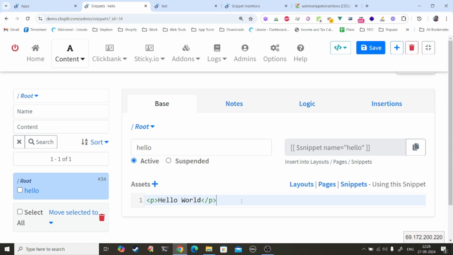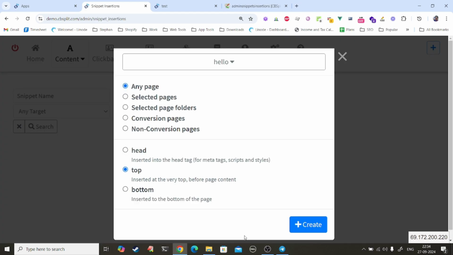Step 4. Auto-inserting snippets. If you want to insert a snippet and add code across multiple pages automatically, use the Snippet Auto Insertion feature. Here's how. Go to the Snippet Insertions page from the top menu. Click the plus button in the top right corner to open a pop-up. In the pop-up, select the snippet you would like to insert from the drop-down list. Configure where the snippet should be inserted, top or bottom of the web page. Click Create to save the rule.